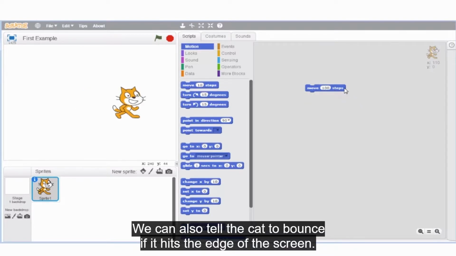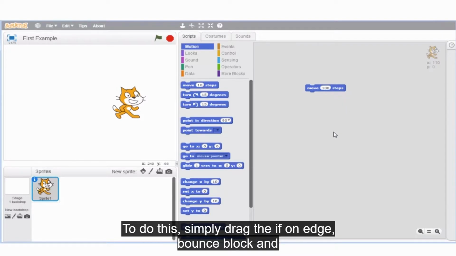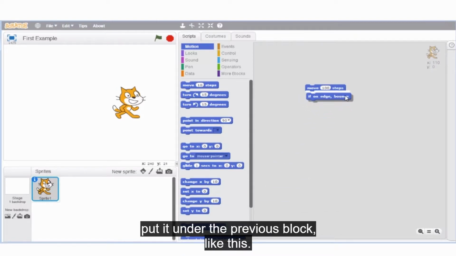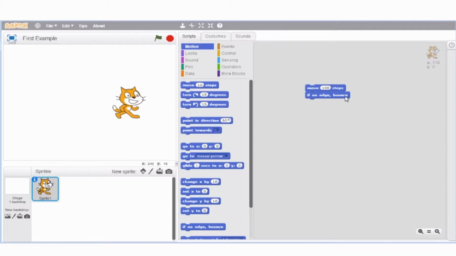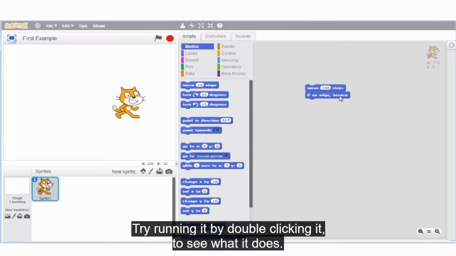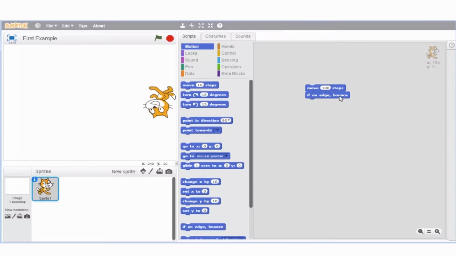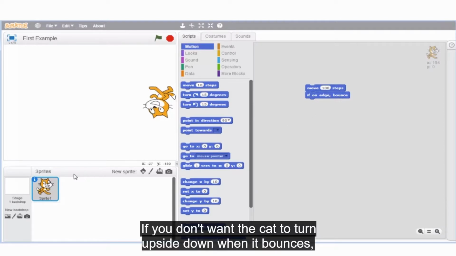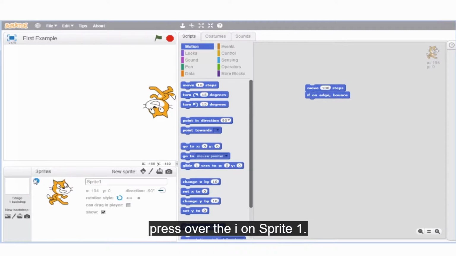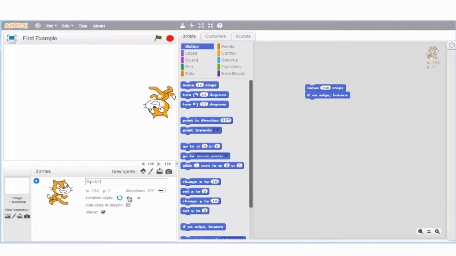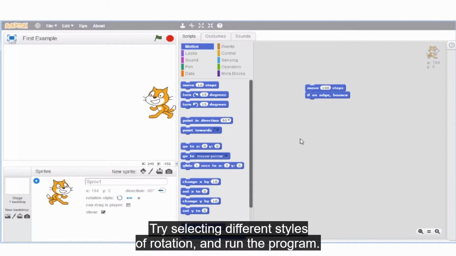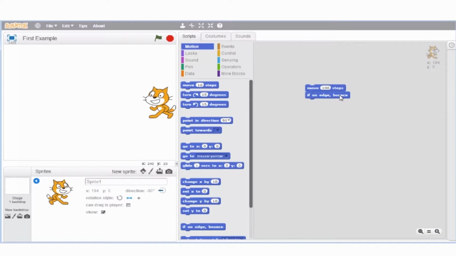We can also tell the cat to bounce if it hits the edge of the screen. To do this, simply drag the If on Edge Bounce block and put it under the previous block, like this. Try running it by double-clicking it to see what it does. If you don't want the cat to turn upside down when it bounces, press over the eye on Sprite 1. Try selecting different styles of rotation and run the program.